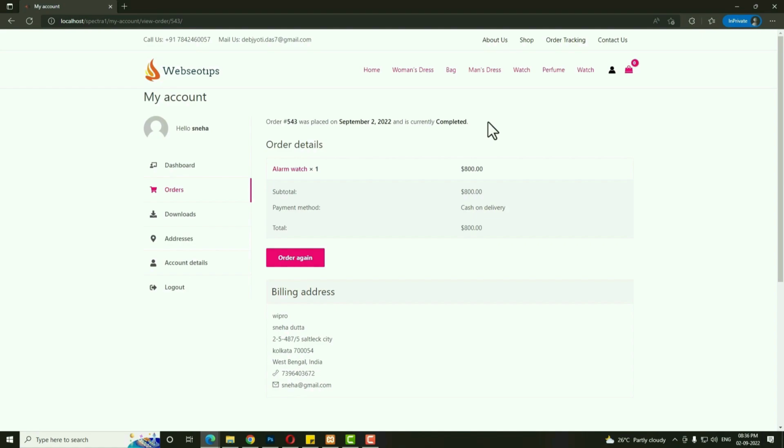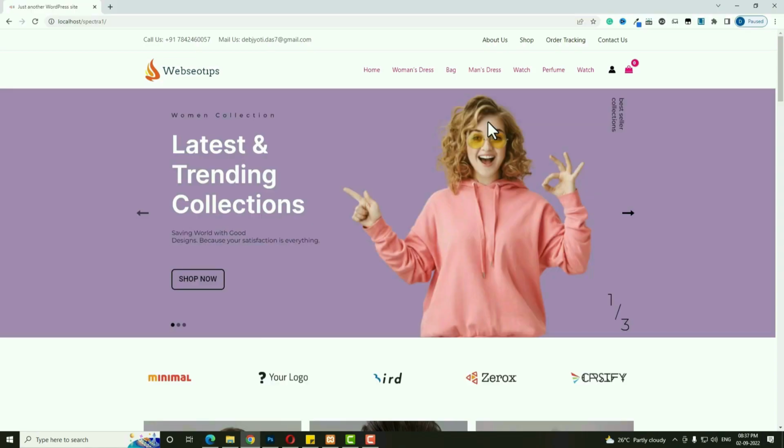So I hope you understand how a customer can create an order and how, as an admin, you can process the order. Now, for creating this website, I'm not going to use any real domain name or hosting account. I'm going to use XAMPP. XAMPP is a local server.